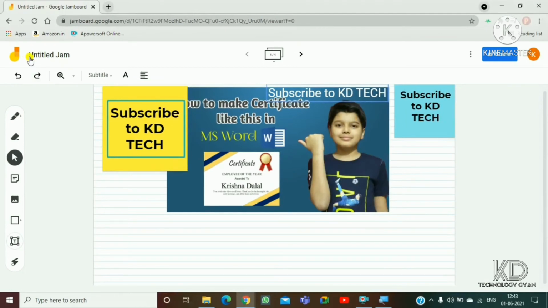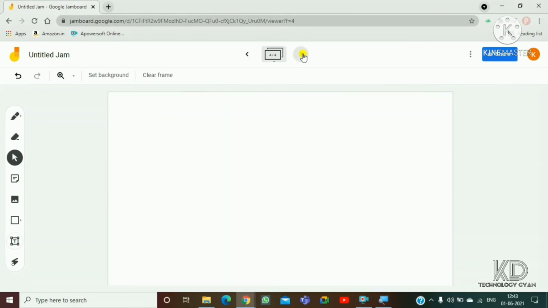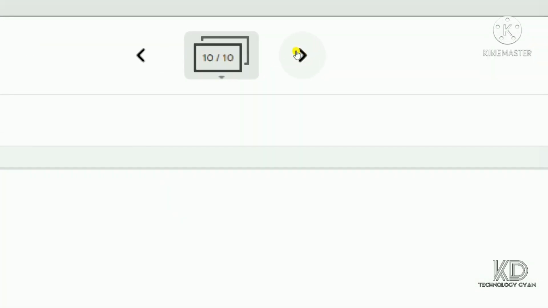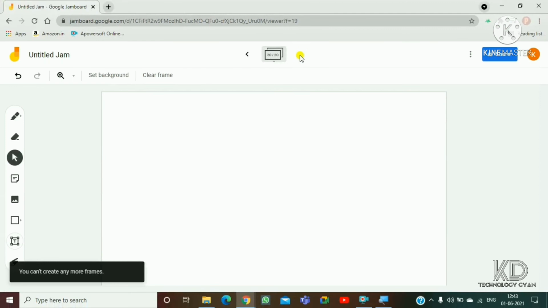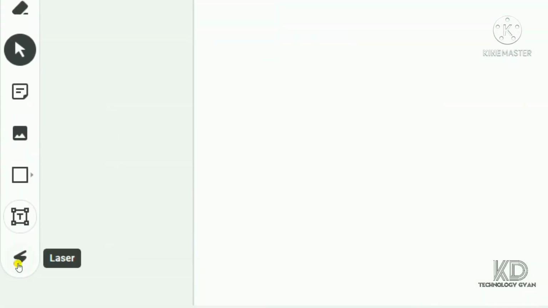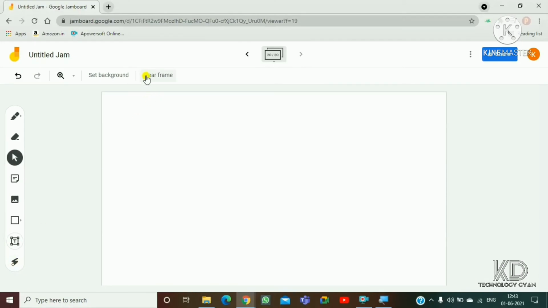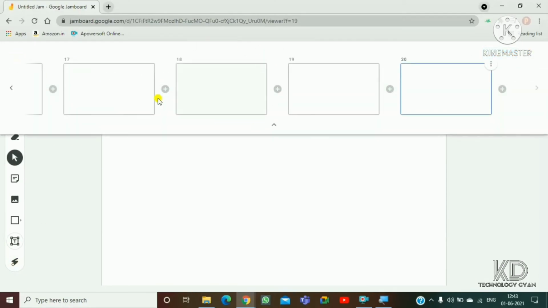Now you can make many slides in one Jamboard. I have created up to 10 slides now, and I can create about 20 slides. As you can see, I got a message down here: you can't create any more frames. After that, I'm coming to my first frame.